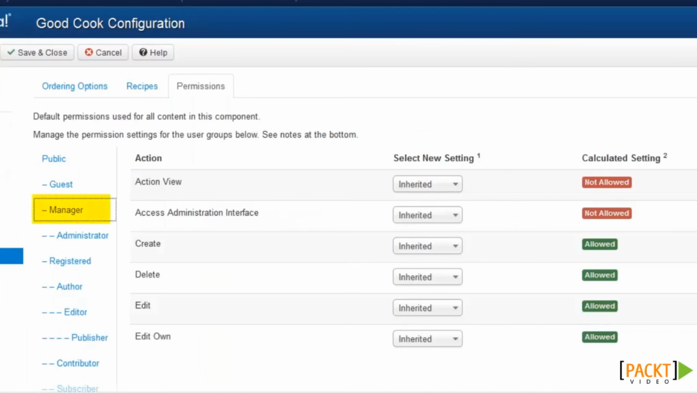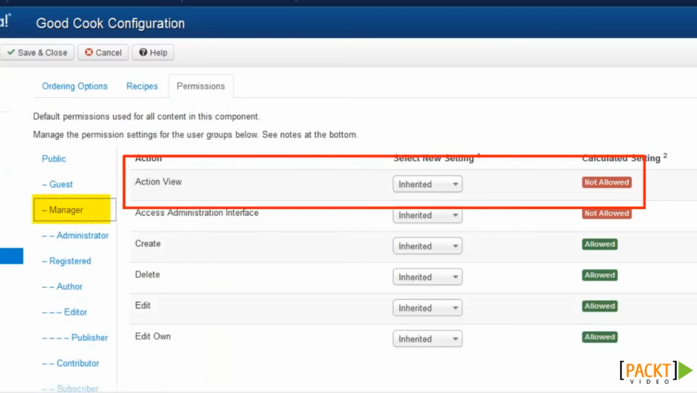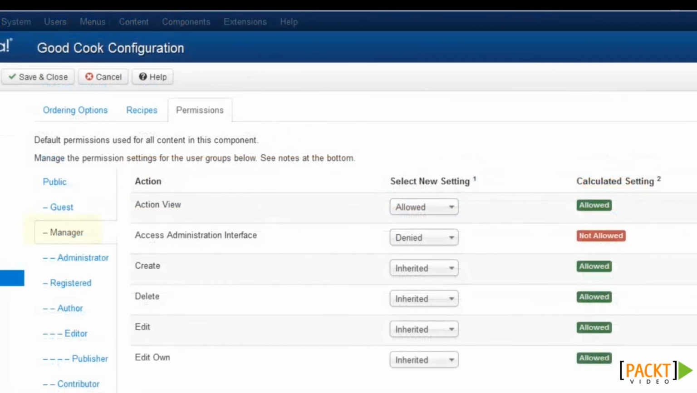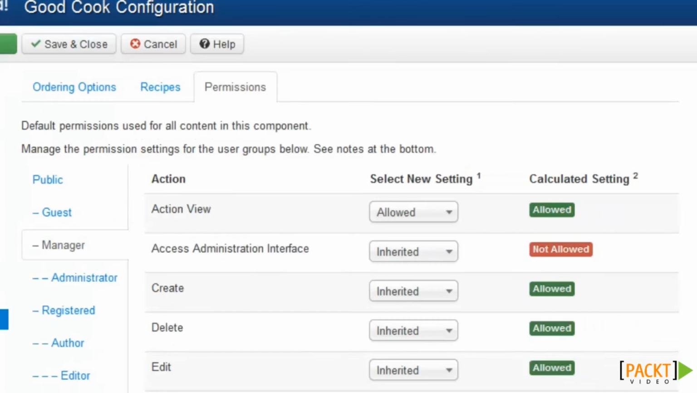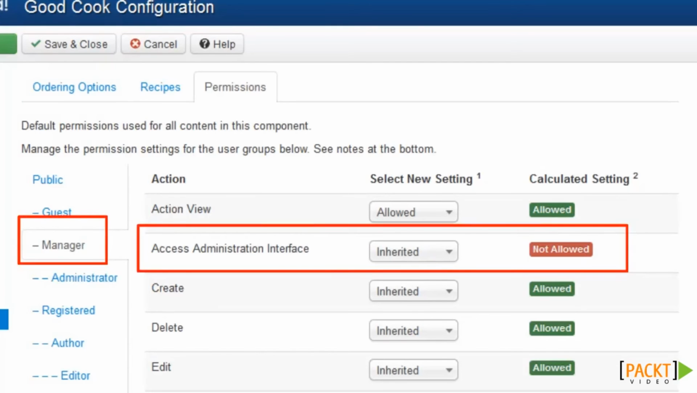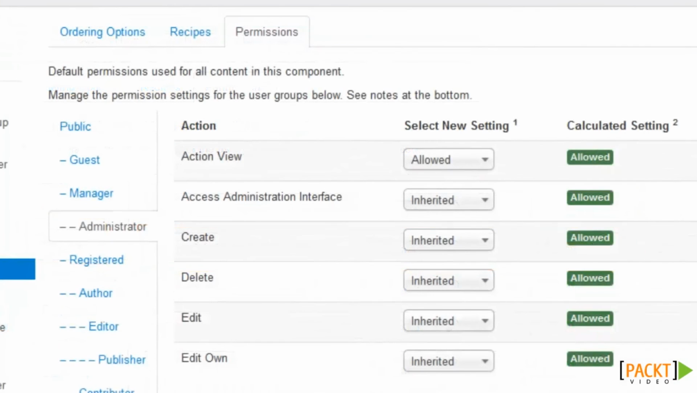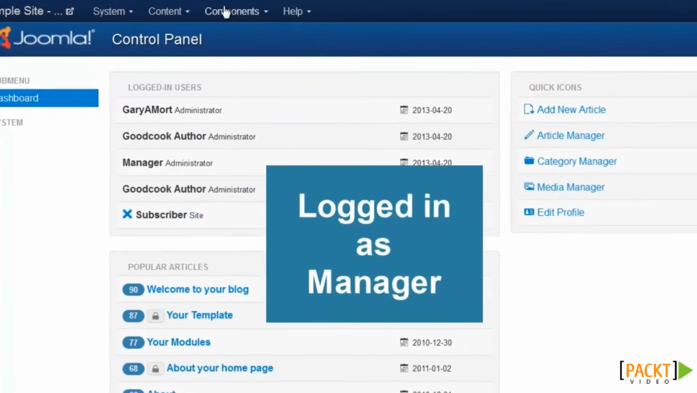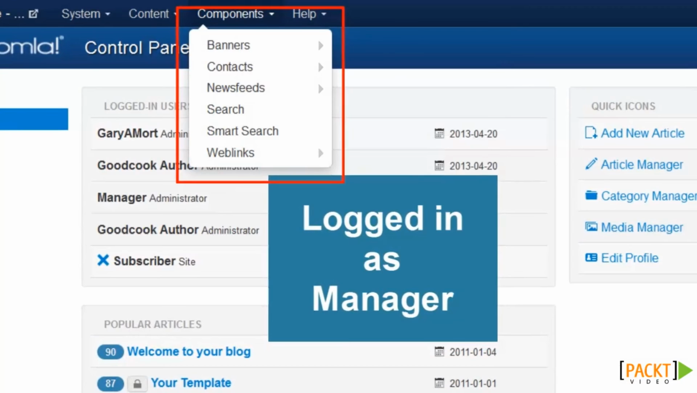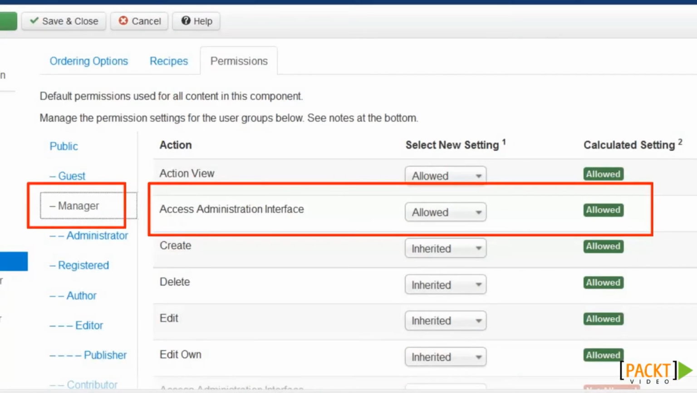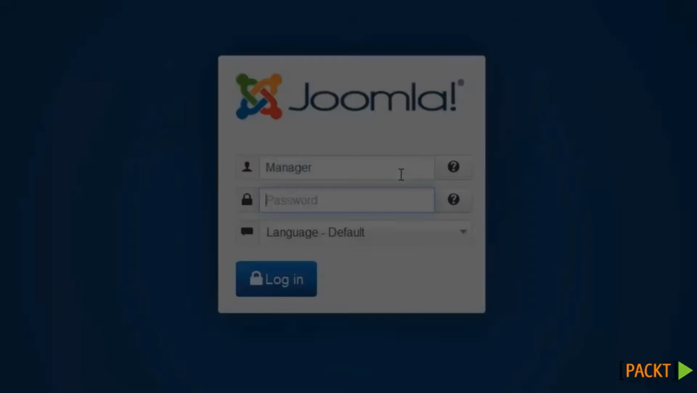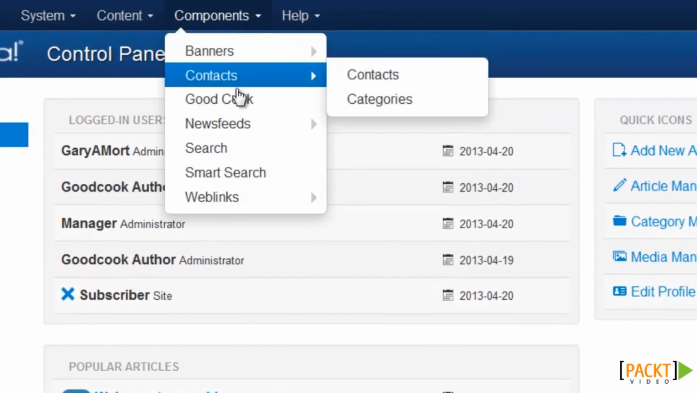By default, our manager and administrator do not have the new Action View access, so let's give them that by modifying Manager's Action View to allow. Let's test out our admin permissions. Check that Manager does not have admin interface access and Administrator does. We do not see the Good Cook component listed. Now set the Manager access to allowed and re-log in. As Manager, we can now access the Good Cook component.